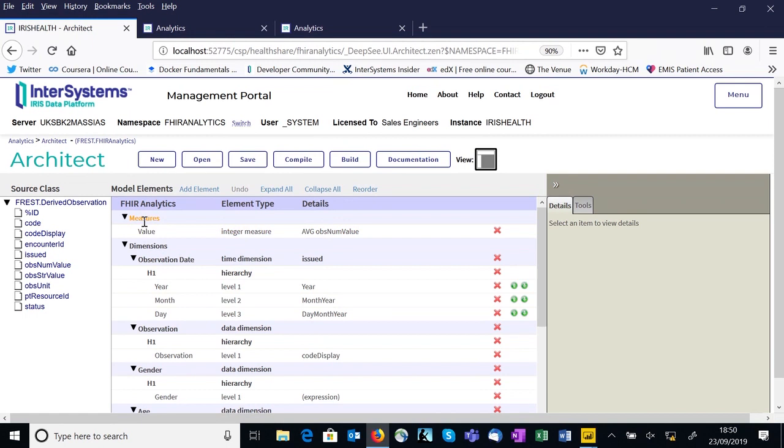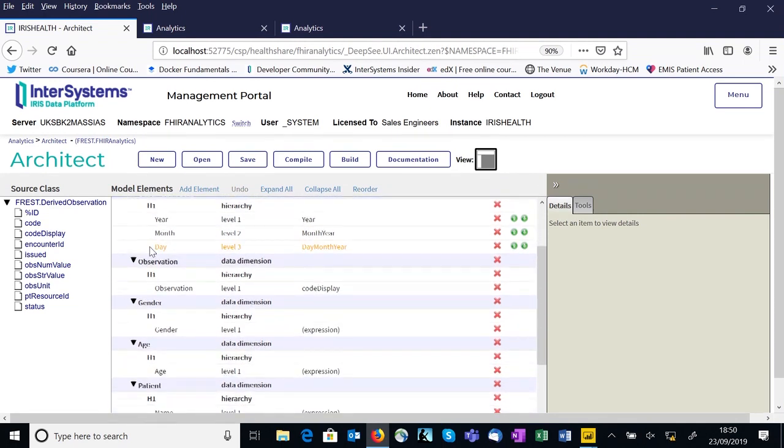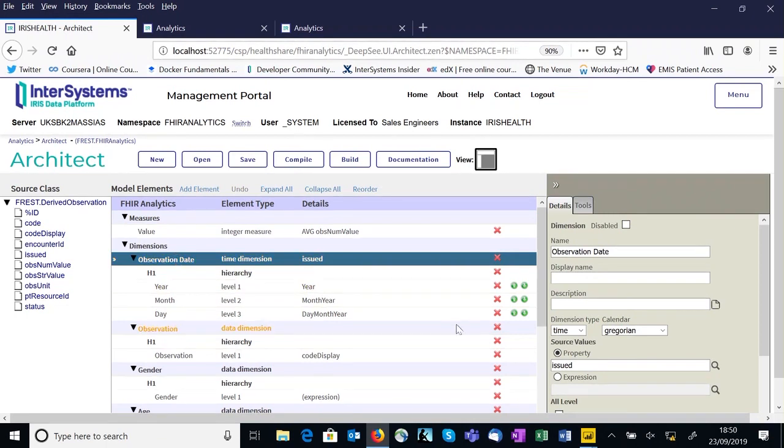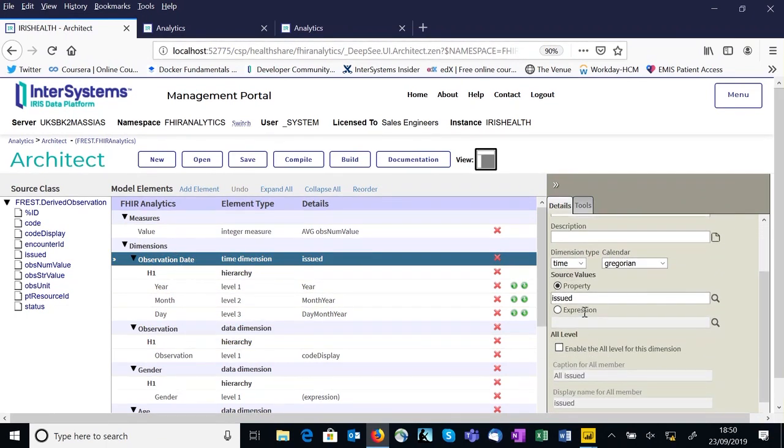So what do we have over here? The default measure is a count. In this case, it's going to be the number of observations, so the number of blood tests and sodium tests and so on that have been done. And then we have different dimensions. We have an observation date dimension, which is based, you can see over here, on a property called issued. The issued property appears in derived observation, and this is the date that the observation was issued.